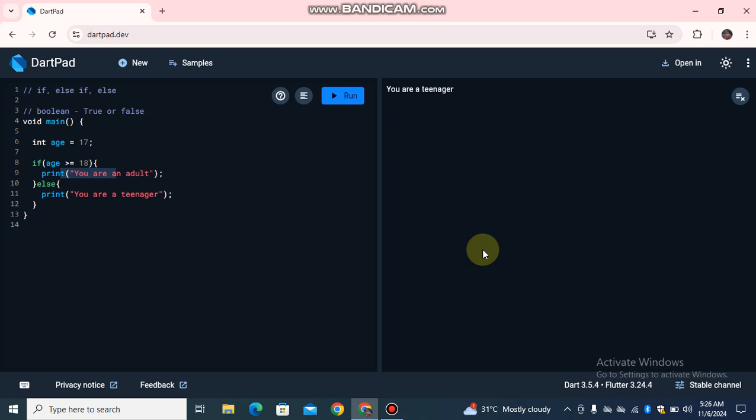Now we can also check, let's say I have more things to check. Let me cut this else first. Let me just Ctrl X cut. Now what if I have more things to check? What if I want to say if the person's age is greater than something like 65, then the person is old, something like that? Then that's where this else if comes in.